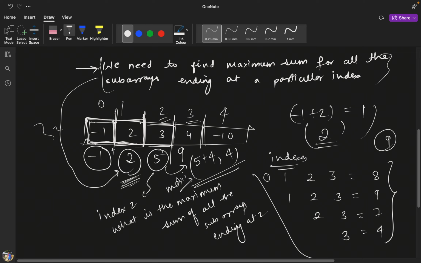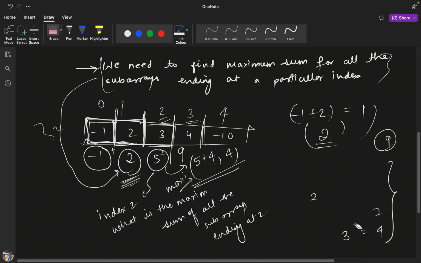But you might think, why are we taking the maximum of 5 plus 4 and 4 itself? This will become more clear as we discuss a negative example, that is this minus 10 over here. Okay. Let's try again. So let me just erase this. Let's try it for index number 4.